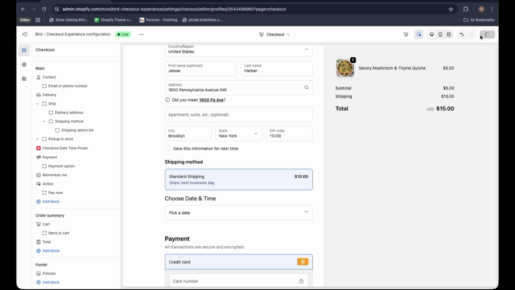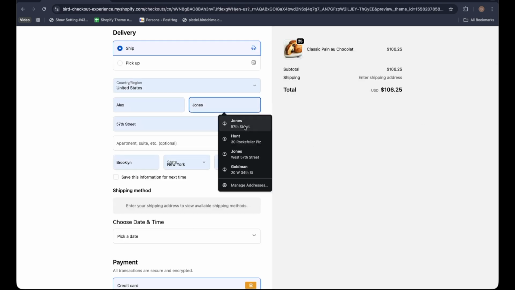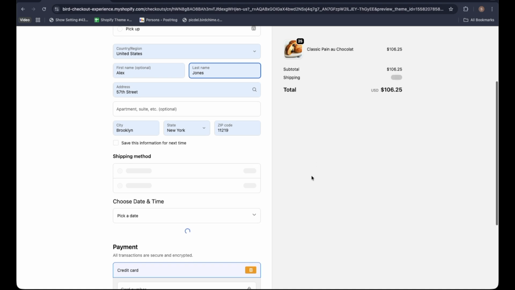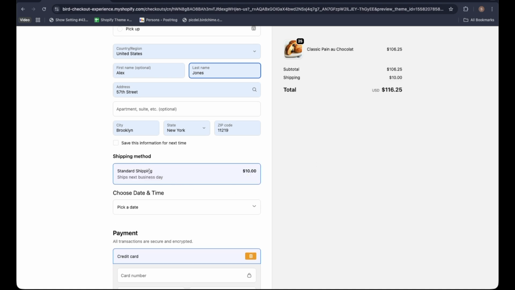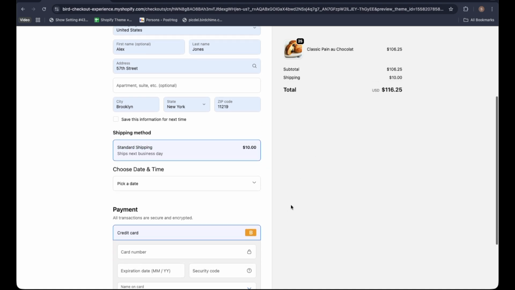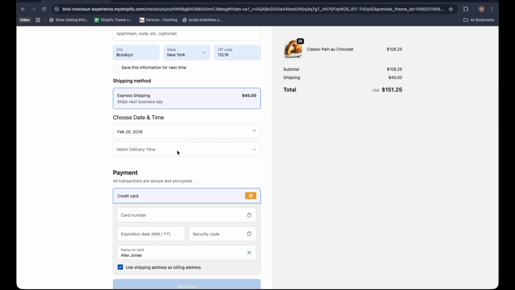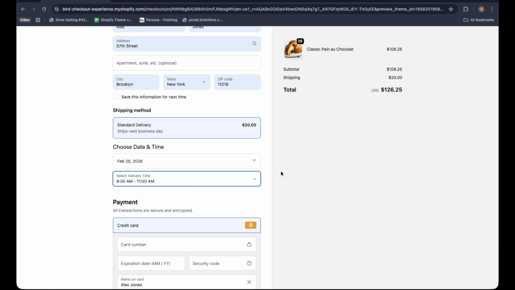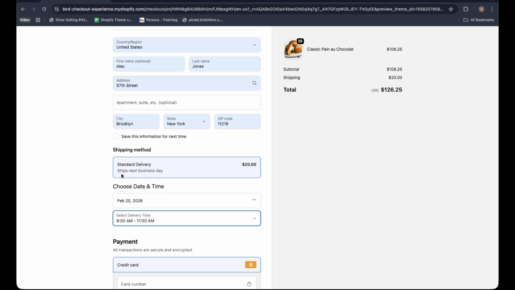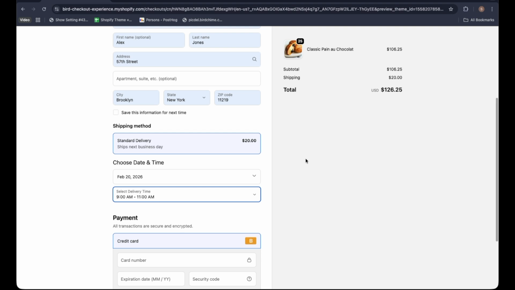Now let's move to the checkout page and see how this works in real time. First, I'll add my address, which defaults to the shipping rates I've configured. This zip code is in my local delivery zone, so let me select a date and time. You can see the standard local delivery rate is showing up here. I also have condition-based rates configured, so let me walk you through each one.